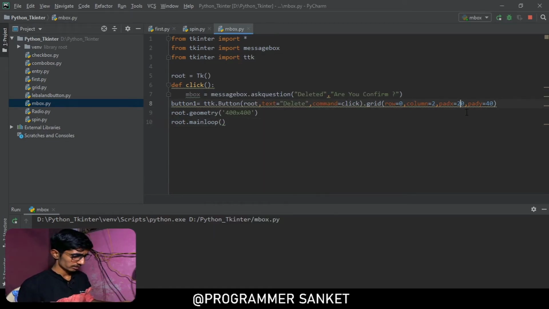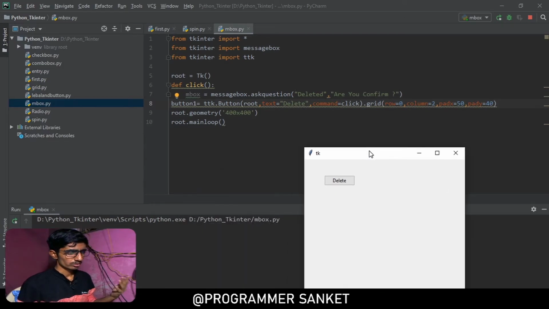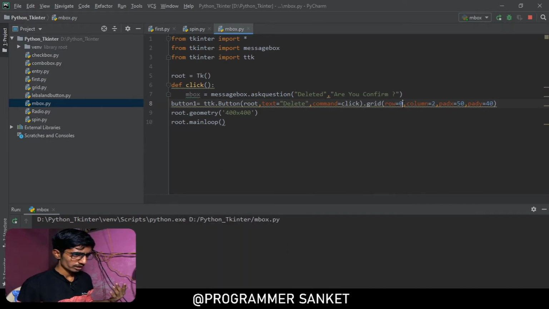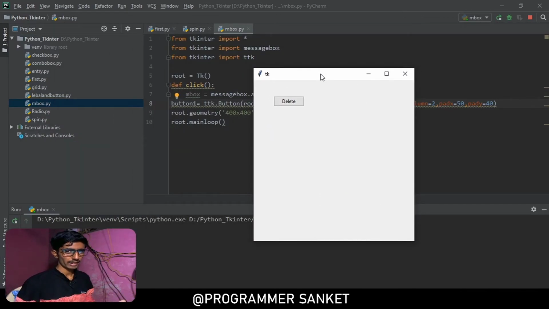But I need to change a lot more things, like let's say 50, and then I just run it. So I hope it's still working, but I need to change my row also. Okay, so I'm just going for let's say 3, and if I rerun it, now I can see it's still in that particular position. You can try it by yourself. It's completely your choice.